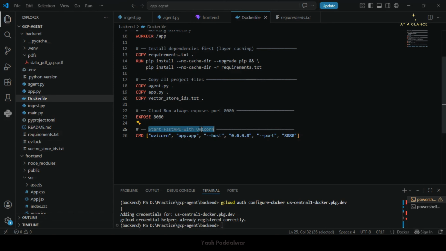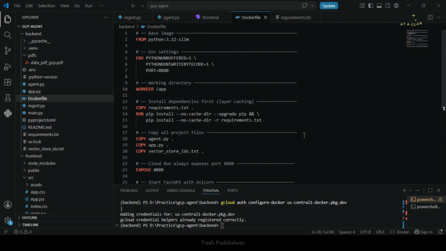Then we'll start FastAPI with Uvicorn, so that our backend gets exposed to this particular port. This is the command: CMD uvicorn app, with host set to localhost, and this is the port 8080. This is the content that we have written in the Dockerfile.